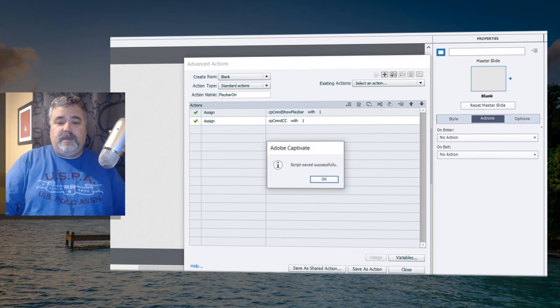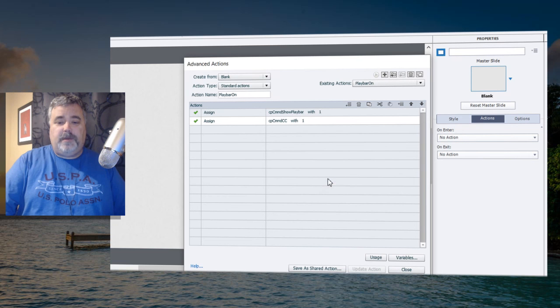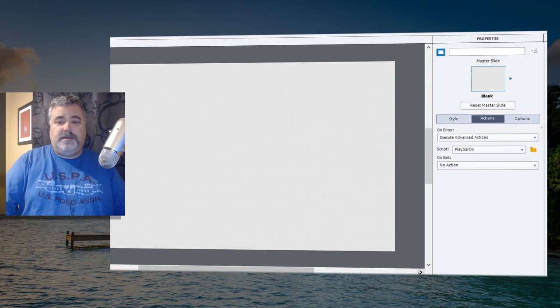So I'm going to save this as an action, and now what's going to happen is when users arrive on this slide, it's going to execute the advanced action play bar on, which also includes the additional action of turning on closed captioning for you.